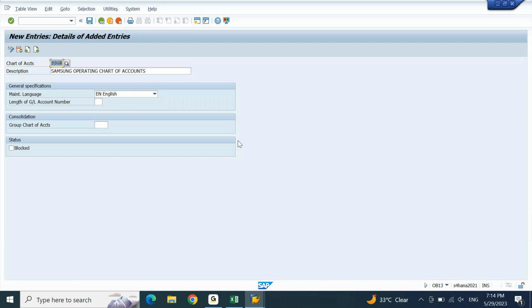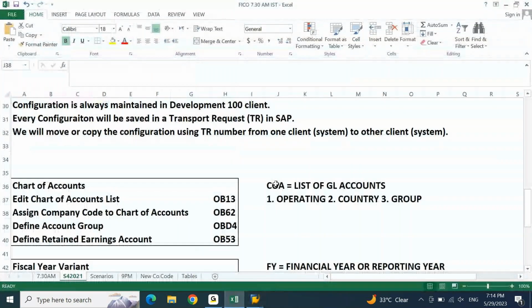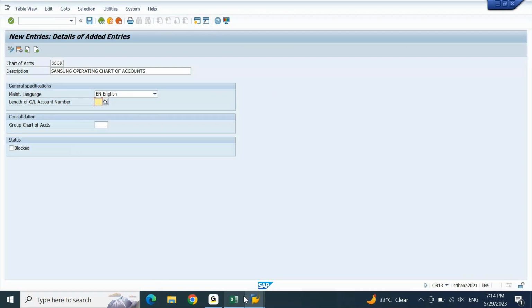Next one, you need to mention the length of the GL account number. We assumed chart of account is all about a list of GL accounts. Every GL account in SAP is represented by a numeric number. What numeric number do you want to create, and what will be the length of it? Maximum length of a particular GL account can be up to 10 digits, which means you can create a minimum 1 digit GL account number, maximum 10 digit GL account number.